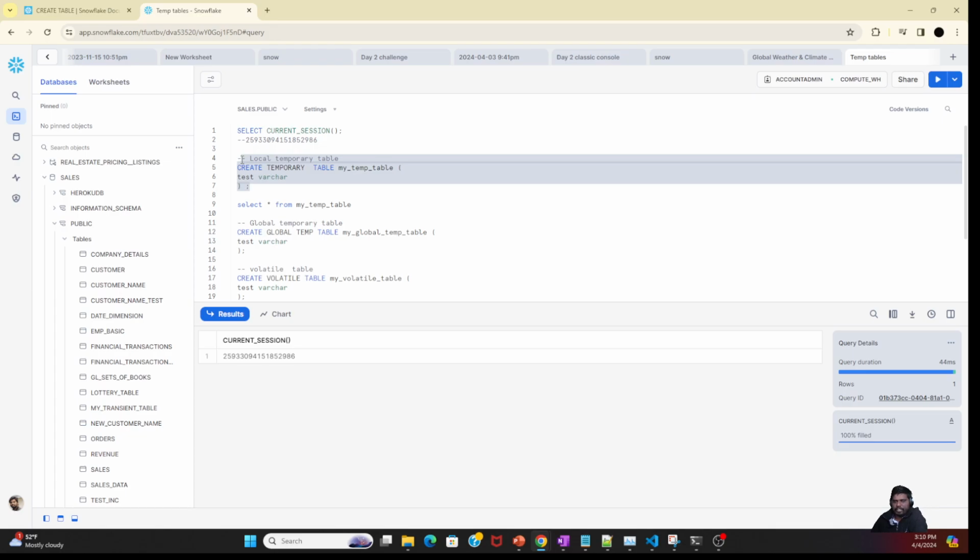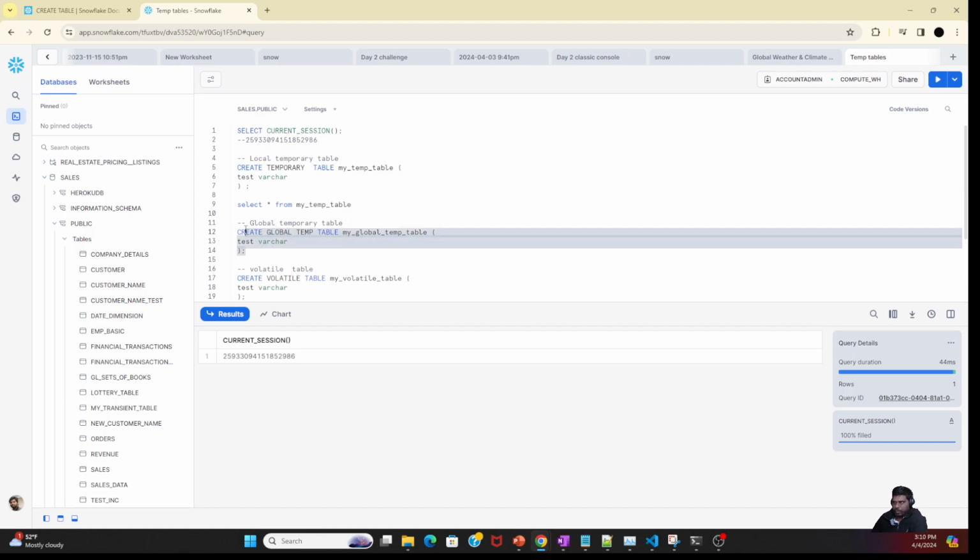This is something about temporary tables. I also wanted to play around with the other keywords or terms mentioned in the documentation. So I thought, okay, let's create a global temp table instead of a temporary table. But I don't see any difference here. Let me know if you see any difference.